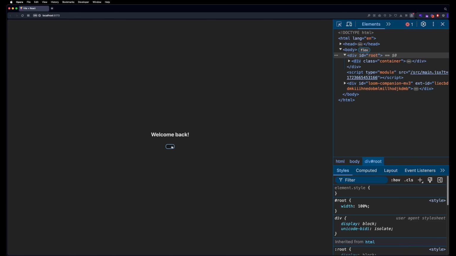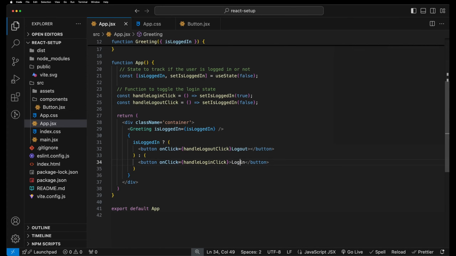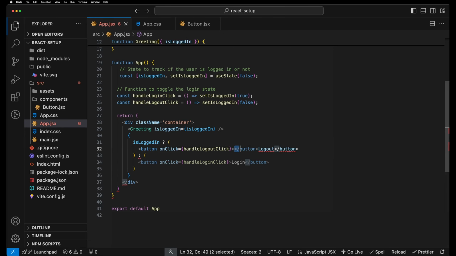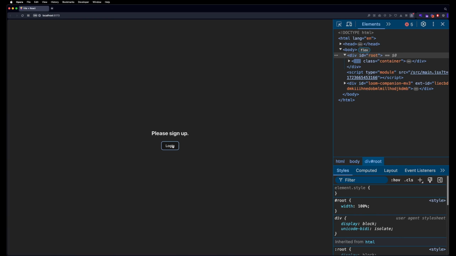Refresh, type in login. Okay, so the title is correct, but it's the button itself that isn't returning. So if isLoggedIn, then true. And then if false, it should be returning this. Okay, well that's weird. So I think that was a typo. Okay, that should do better now. All right, log out, log in. And there we go. That is our conditional rendering working.